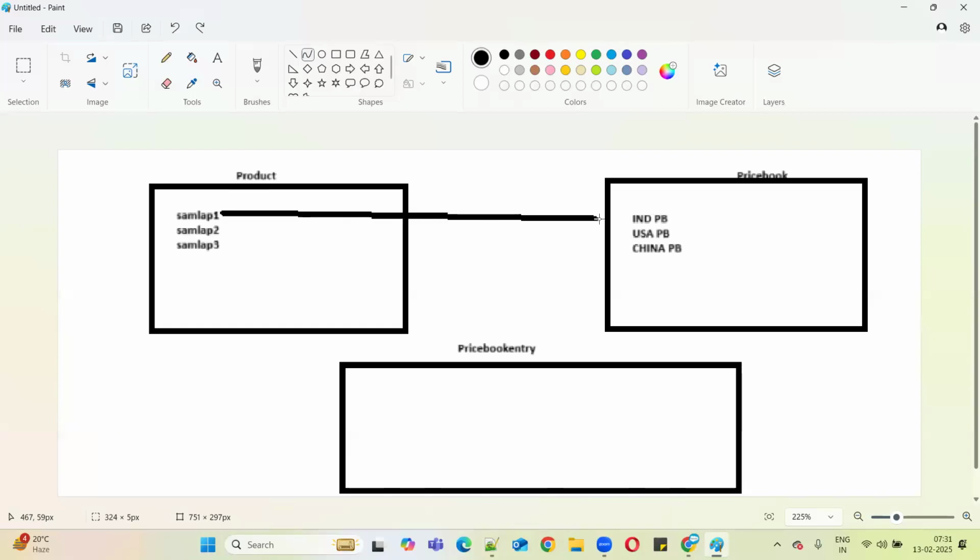I want to sell this product in India. So I want to sell the Samsung laptop in India also. Similarly, I want to sell this product in the US also. Similarly, I want to sell this product in China also. Now tell me what is happening here.